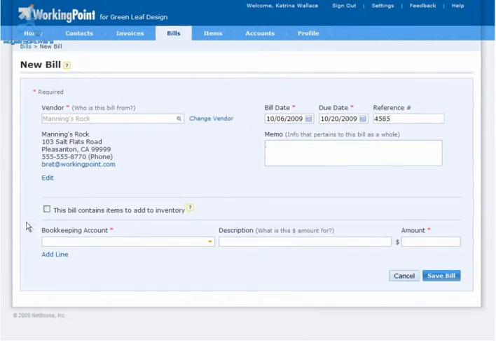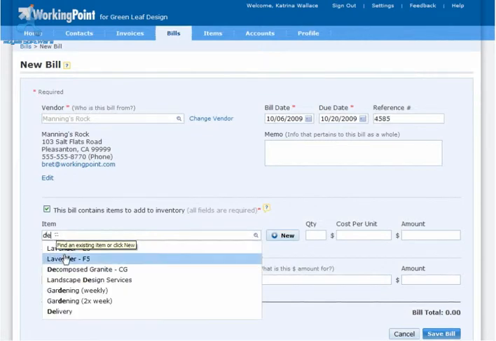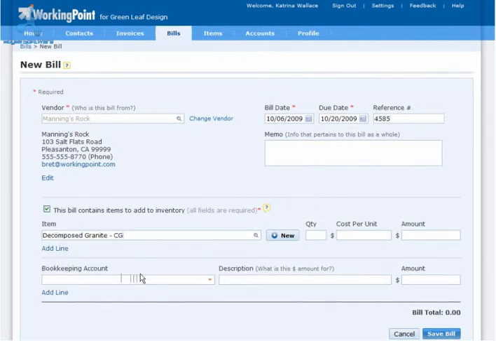If you've purchased items you track inventory for, click the This Bill Contains Items to Add to Inventory checkbox. This way, you'll be able to choose which items you're adding inventory to. If the item is new, click here to add a new item on the fly. Then enter the quantity of the item that you're purchasing and the cost per unit. This is the amount it costs you to purchase 1 unit of the item. Simply press Tab, and WorkingPoint calculates the total amount for the item. If you need additional lines to add inventory purchased, click Add Line.